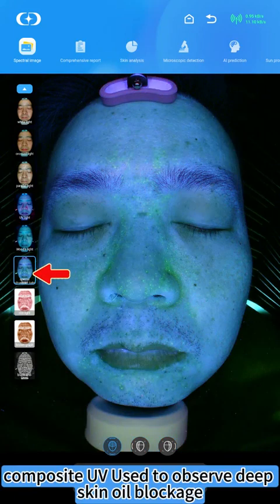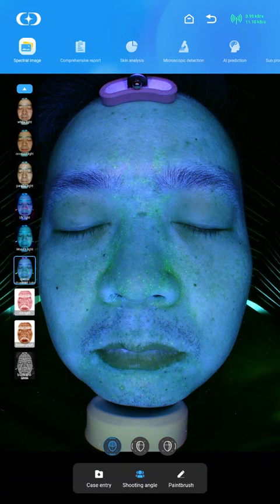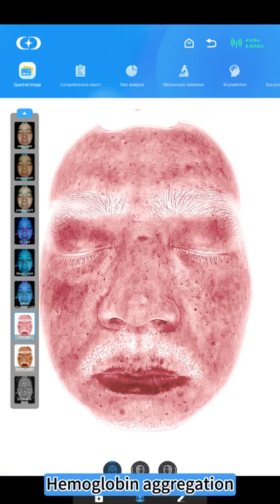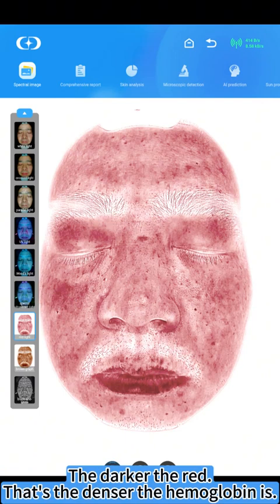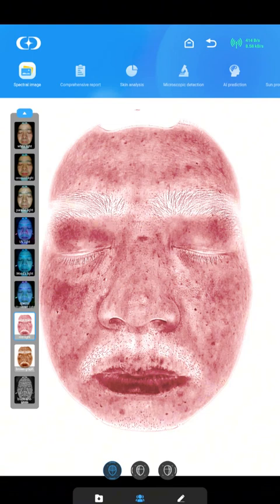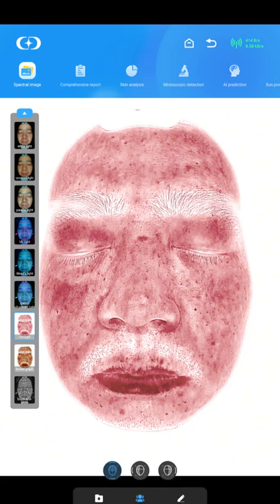Composite UV is used to observe deep skin oil blockage. Yellow fluorescent dots represent deep grease blockage. Red maps are used to observe deep-seated skin inflammation. Hemoglobin aggregation. The darker the red, the denser the hemoglobin is. It can be used to observe acne marks, development of acne, inflammation, and skin sensitivity.